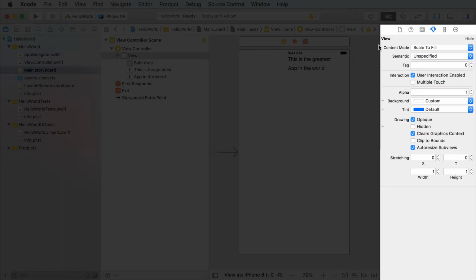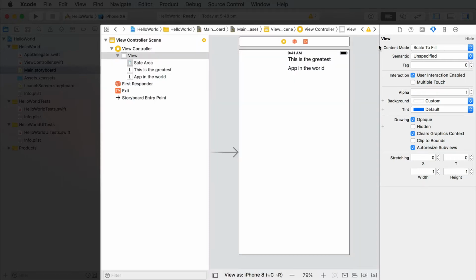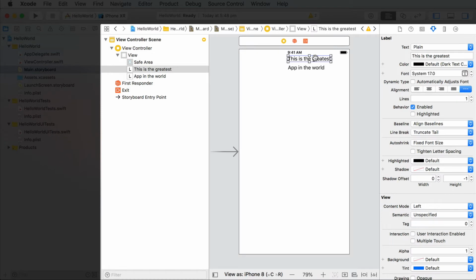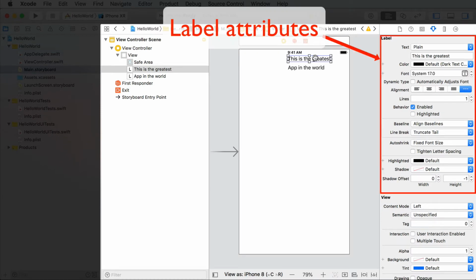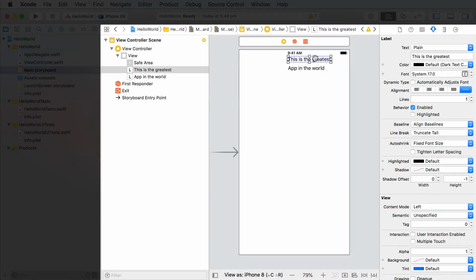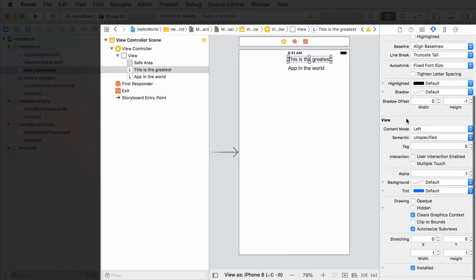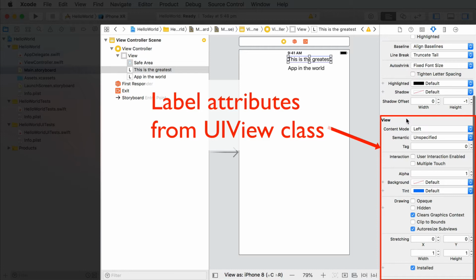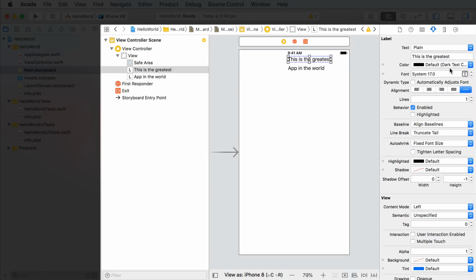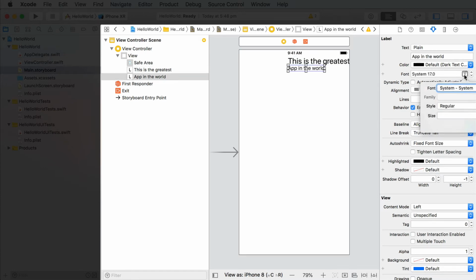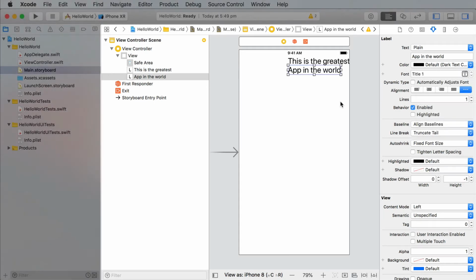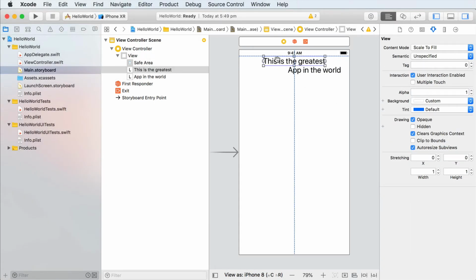For example, I'm going to change the font for these labels to the built-in text style of Title 1. Notice at the top you have attributes related to label. Under the hood, labels are subclasses of views, so below label you'll find attributes for the label that come from the view class, such as background color. Now we've changed the font size, you might need to move it back into position. And that's it. We've set up our first basic app interface.